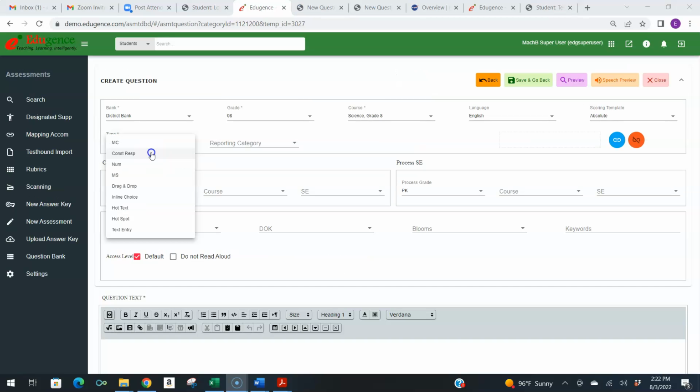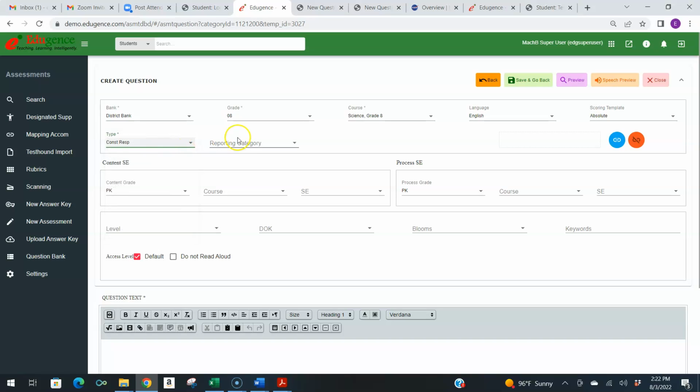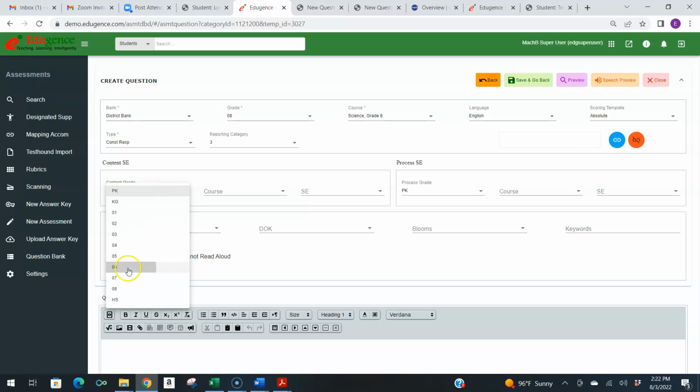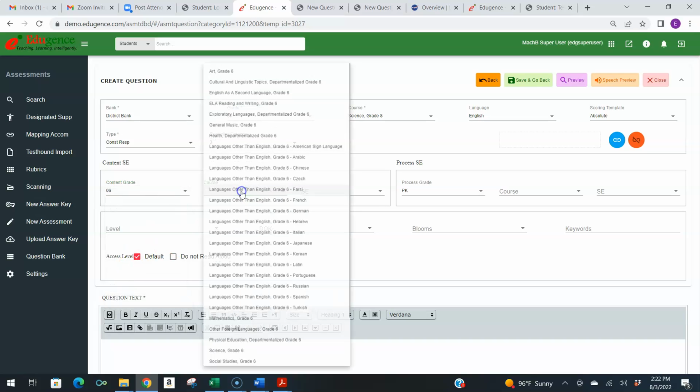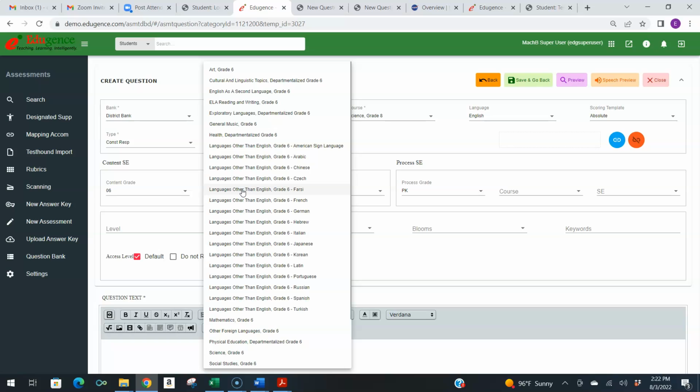The next type of question is constructive response. This is a short answer type question. You would select constructive response, select your reporting category, your content grade, your course. You will do this every time for each question.